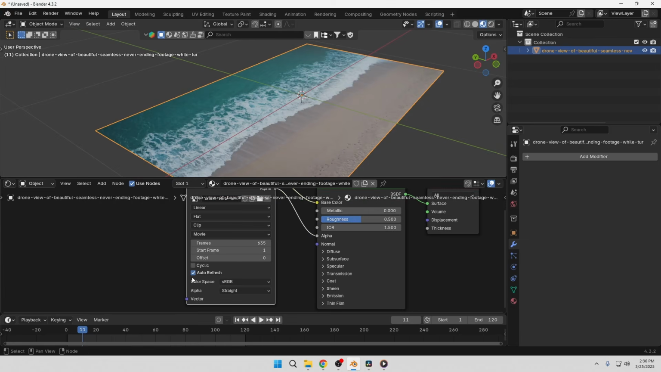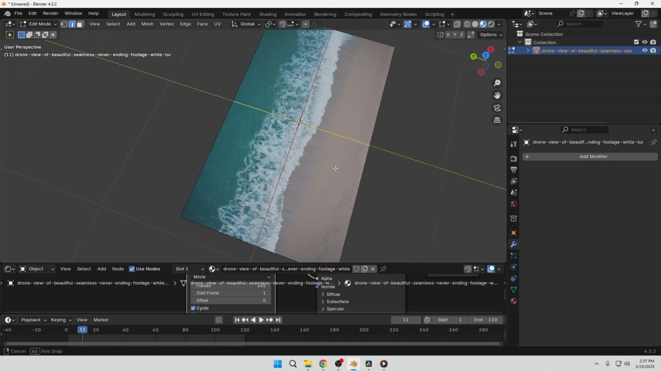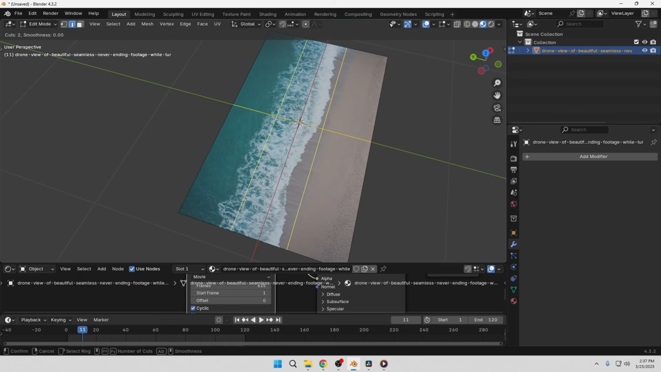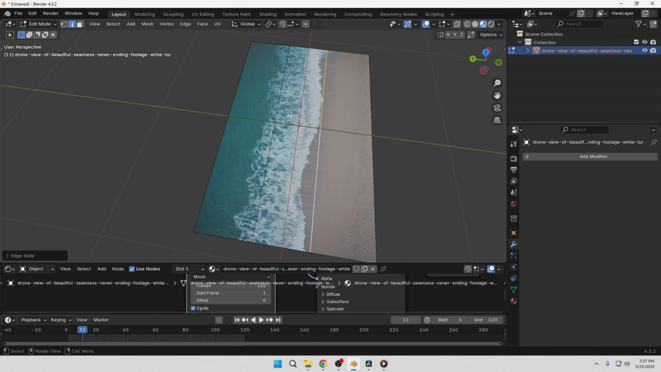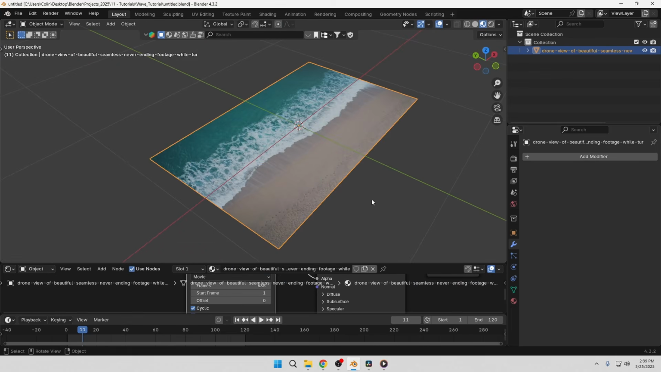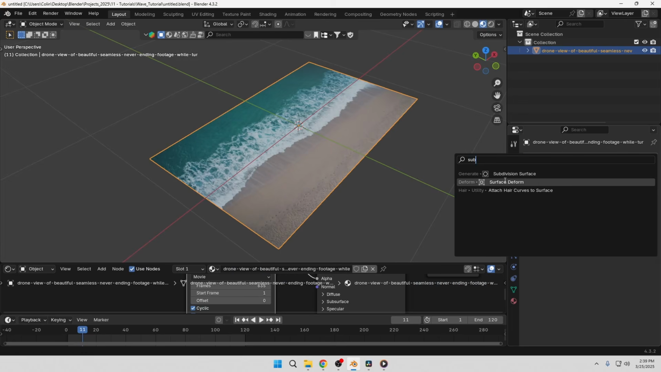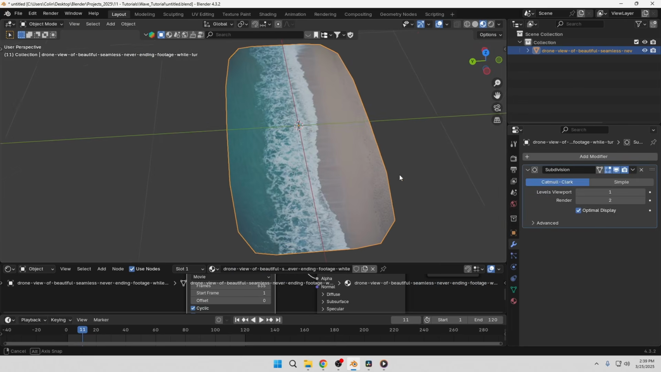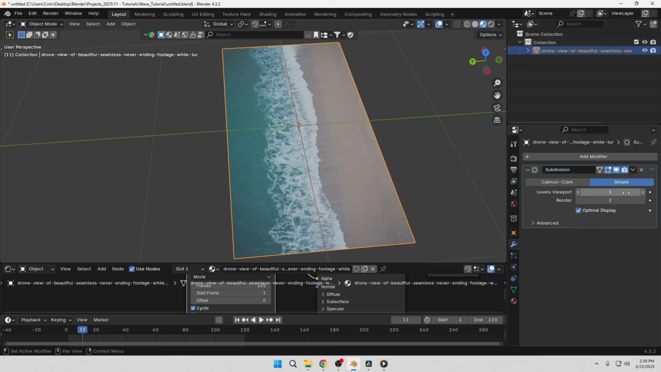Step 3, make sure auto refresh and cyclic are checked. Step 4, we gotta subdivide it a little bit. Alright, now you can add a subdivision surface modifier. And then click simple and make the level 7. We need a lot of displacement.